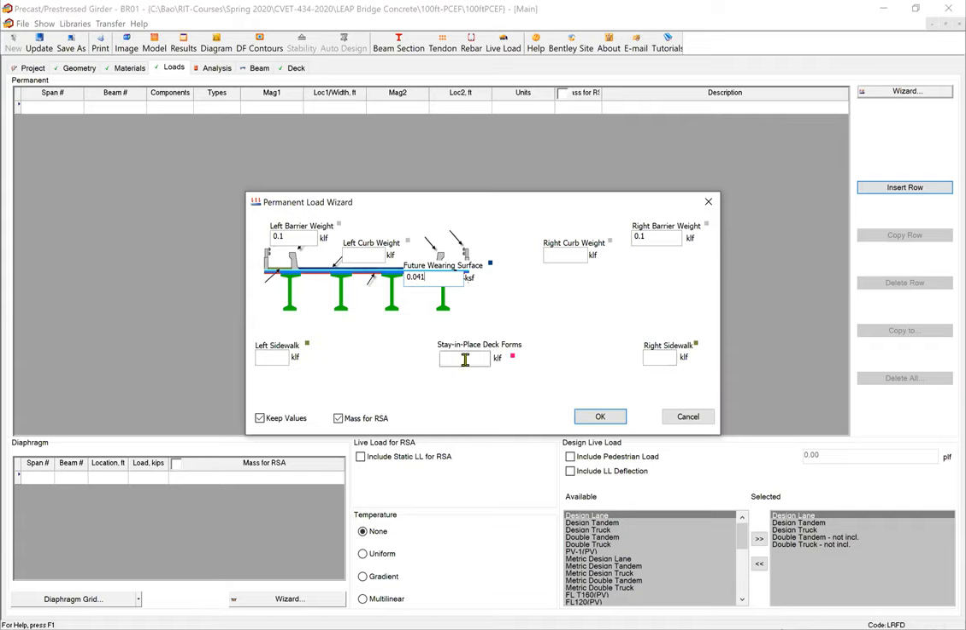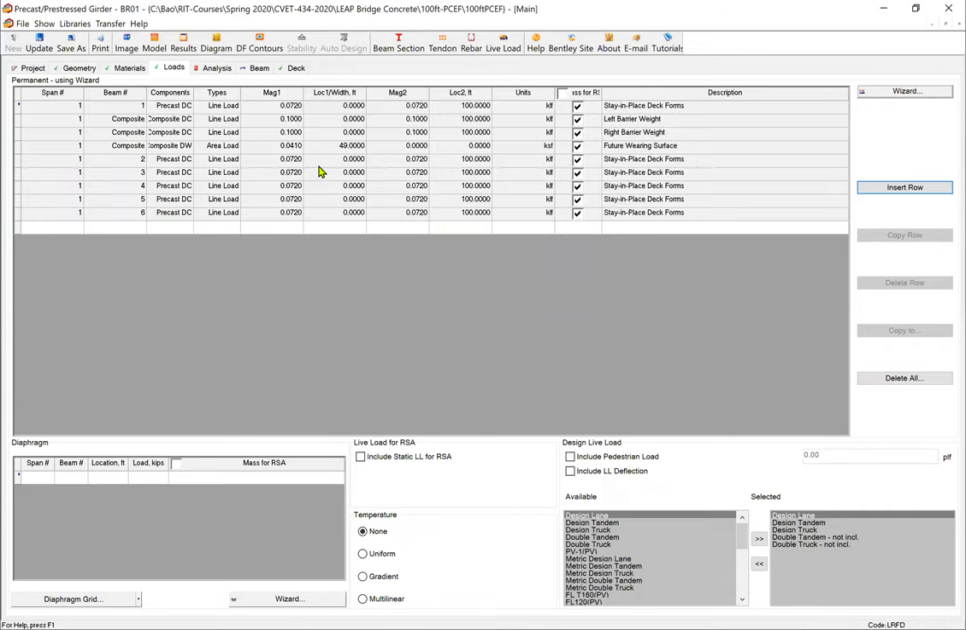And no sidewalk, stay in place deck form as 0.072 k per linear foot. And just point to this typical interior deck form, okay? So no other input, no right sidewalk, and we just click okay. And this will automatically generate some composite DC and DW and precast DC. The self-weight of the girder and the deck are already included in the calculation. So when we run the analysis, you don't need to input that load separately for the girder and deck.